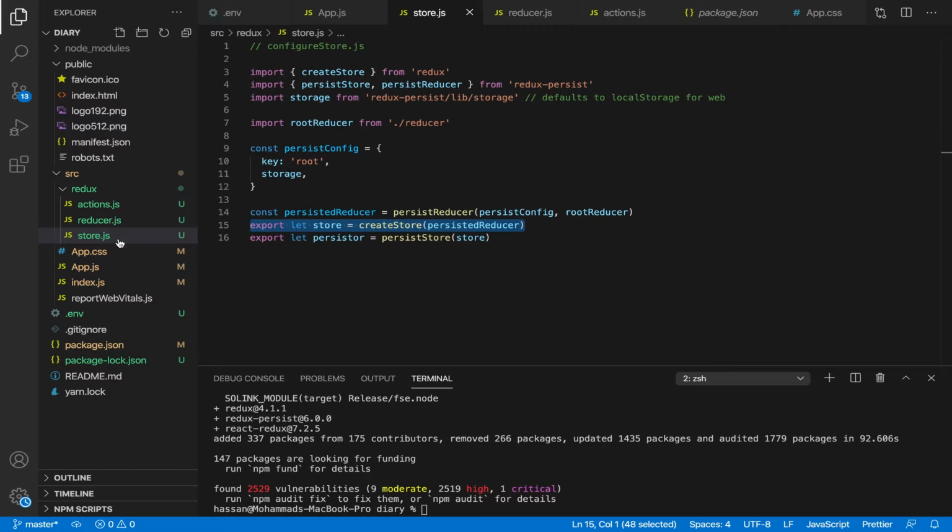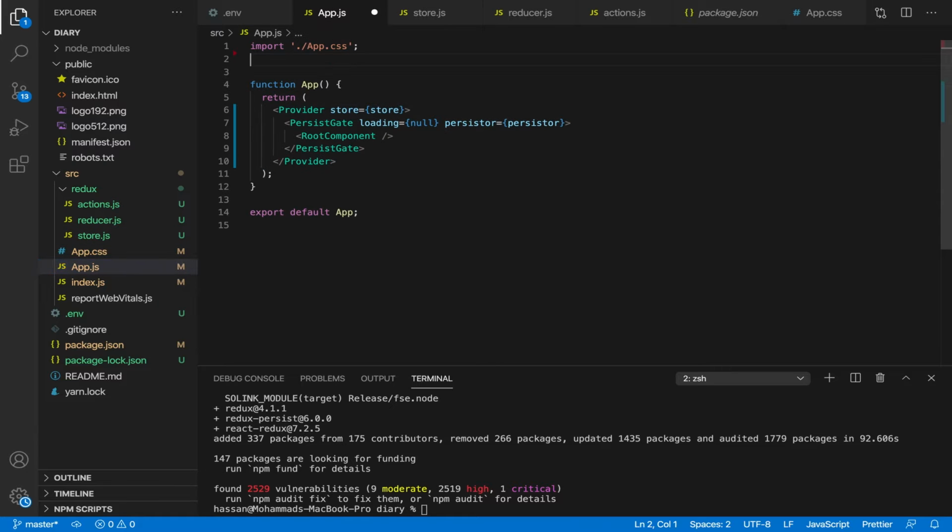Let's actually do this now. So let's go to app.js. Let's import this stuff before I explain it. So import store. This is basically object destructuring. So import store, and persistor as well. We need that because we are passing it into the PersistGate, from /redux/store.